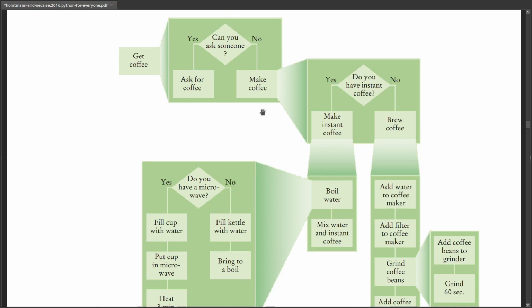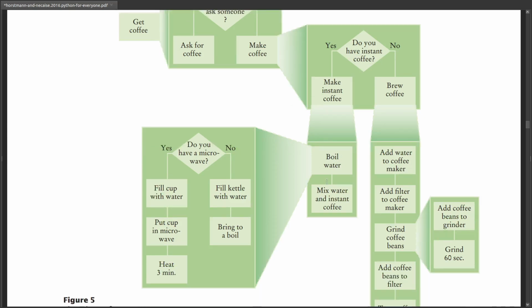So is this part. So you see, making coffee has this refinement. This whole thing actually is making coffee, and making instant coffee has this refinement, one of which is the boiling water part, which is refined into this whole thing. And brewing coffee has the grinding coffee beans part, which is refined into this whole thing. So this is how we should actually work.